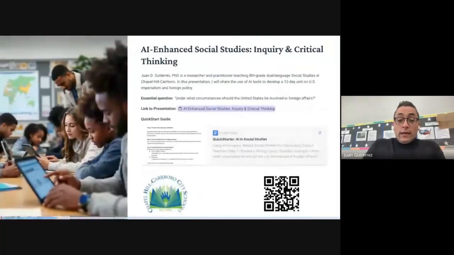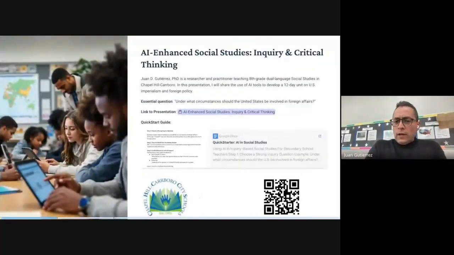So right here in the first page, you're going to see I put together a quick starter, AI in social studies, which has 3 very short suggestions or strategies that you can use in your classroom. And it kind of applies to any social studies teacher at the secondary level.